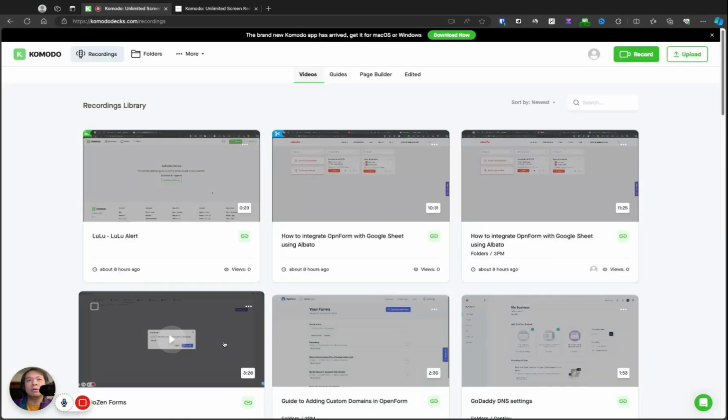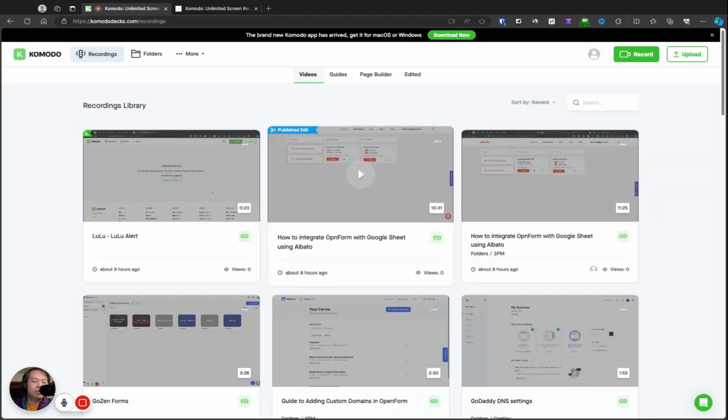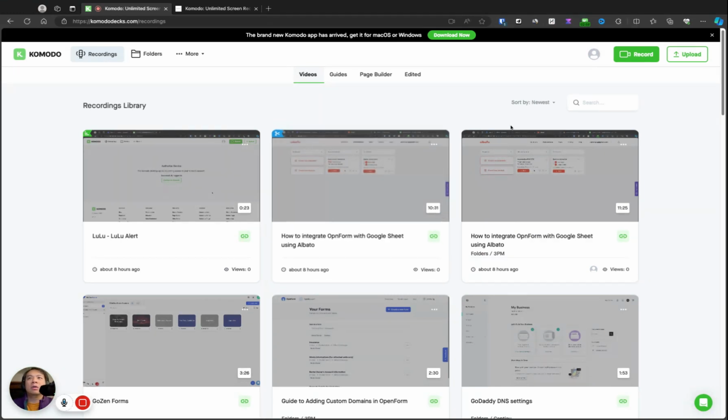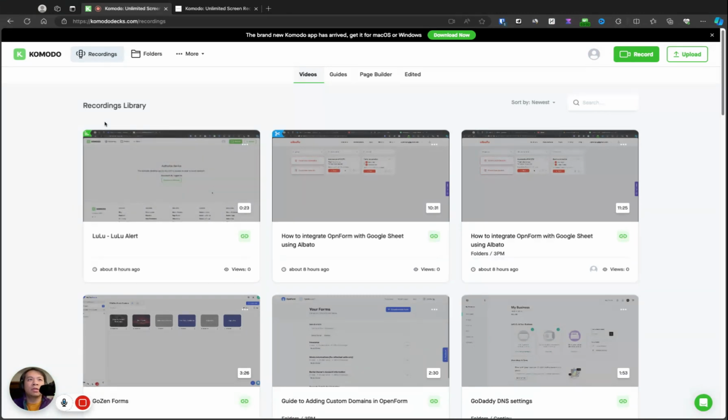All right, so I'm now inside the dashboard of Komodo once you've logged in, and now they're promoting their new Mac OS or Windows update on their app. For those who want to try this out, there is a free version, and I think even the free version allows you to record unlimited video size, without a duration limit. So that's really awesome.